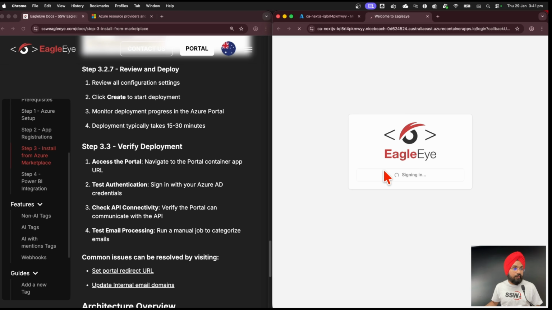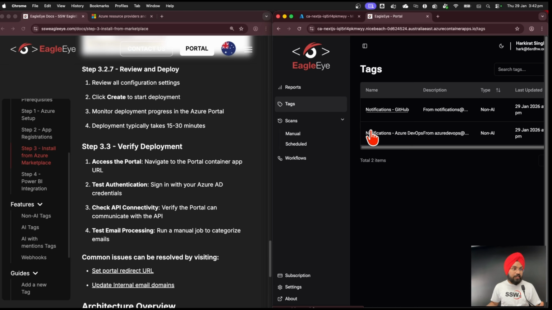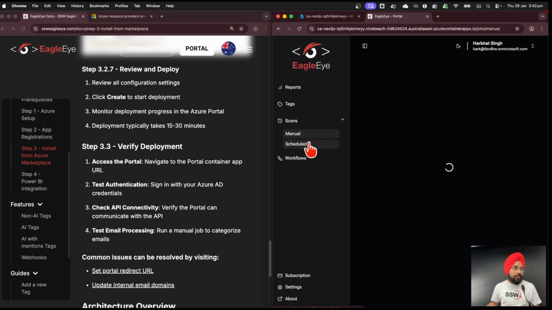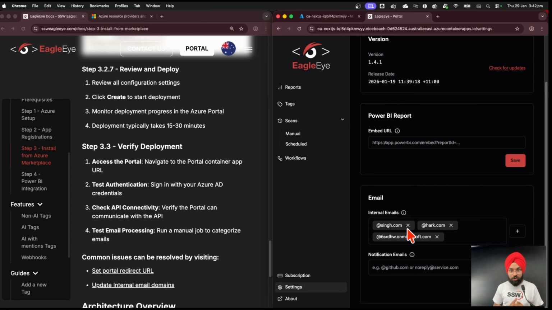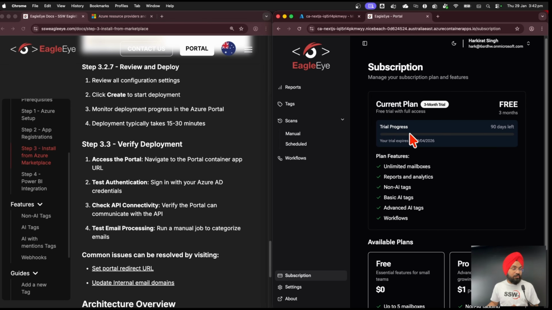Our whole EagleEye is deployed. Of course, Power BI is not set up yet because that's the next step, but we can go to every page. For example, tags, we have 2 default tags. We have these scans. We haven't run any scans yet. And then we can go to settings, and you will have all your email domains in your tenant already added. You can also see your subscription, which is a 3-month free trial. Everything's working well.